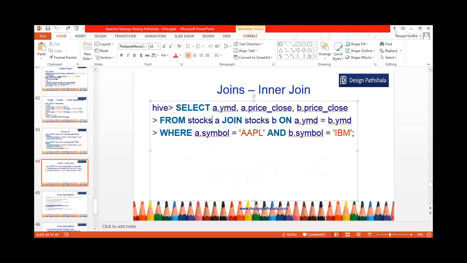But right now with Hive 0.12, you have to use joins only. It will not work with from table A, comma table B. So you have to use joins only: inner joins, outer join, left outer join, full outer joins. With 0.14, you can give it the same way, table A, comma table B, comma table C, where A dot something is equal to B dot something, and B dot something is equal to C dot something. So I'm doing a join between two tables from the stock table and joining again with the stock table, inner join, based on year and symbol.